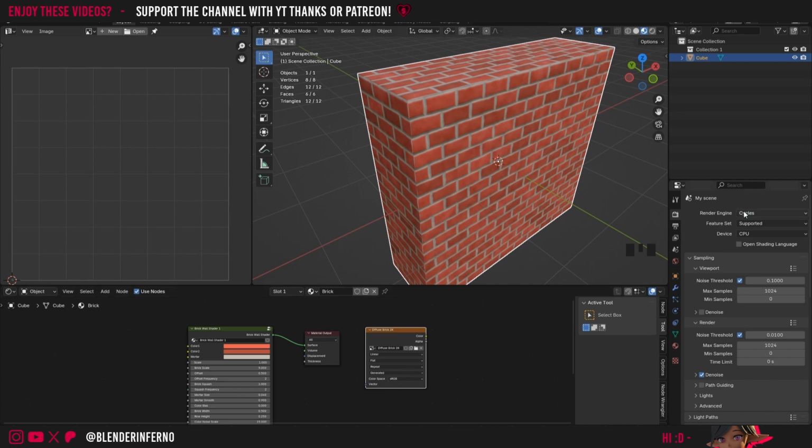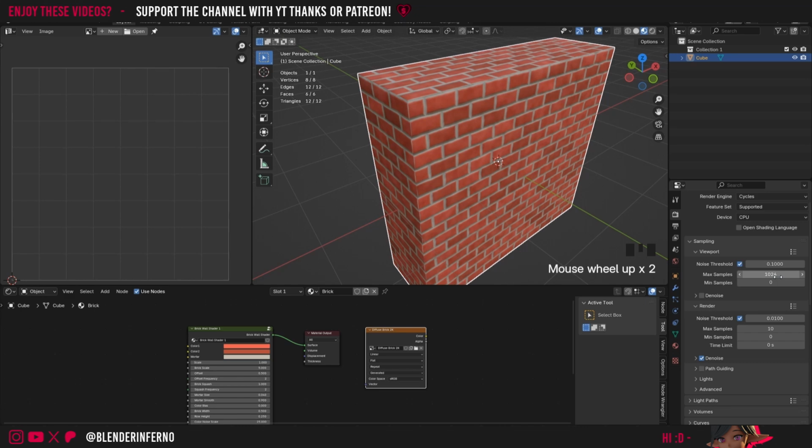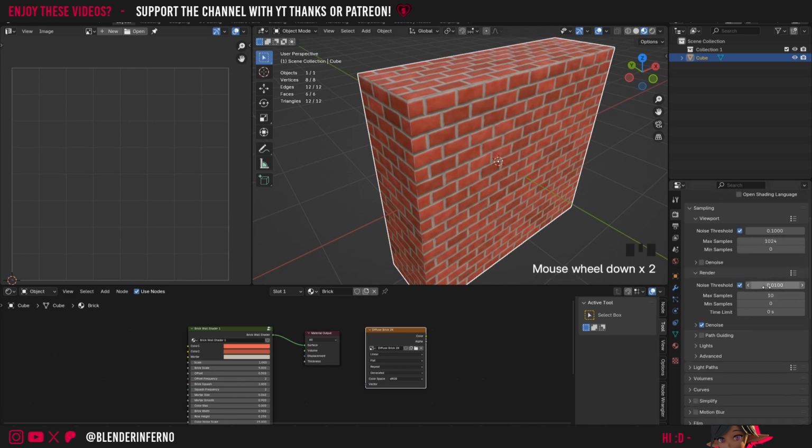Then all we need to do is come to our render properties up here, and the render engine we're going to make sure is set to Cycles, since texture baking always happens in Cycles. Then under render, I'm going to change my max samples to 10, since we're only baking the diffuse channel and we're not baking any lighting information. The viewport samples doesn't really matter, since baking will just use the render samples.